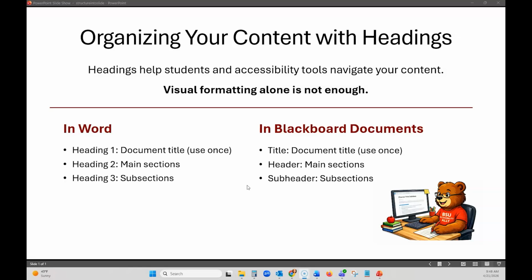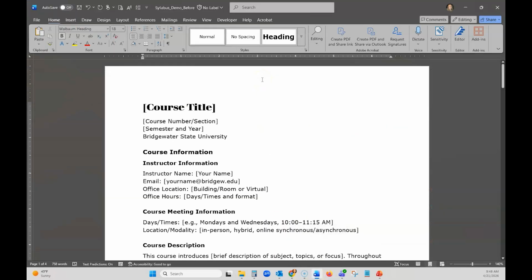Once we apply these styles, we add the information behind the scenes so that we're not just changing how the text looks, but we're helping the accessibility tools recognize and navigate our documents. So let's take an example by looking at a Word document. Here I have a template for a course syllabus.